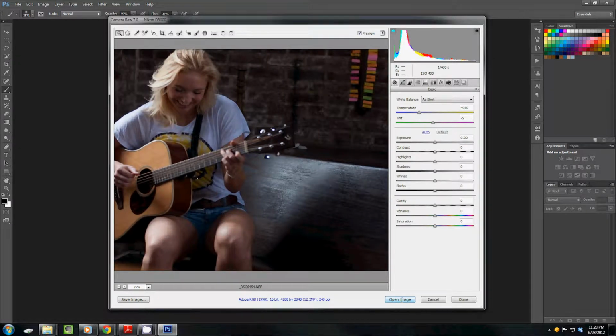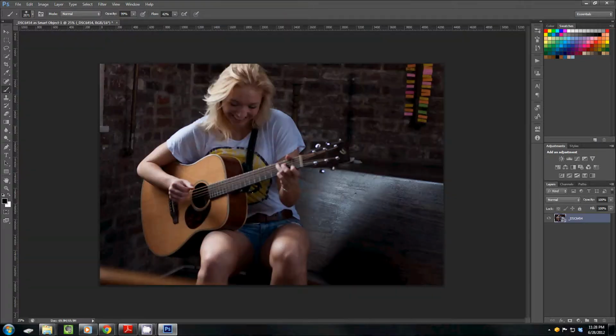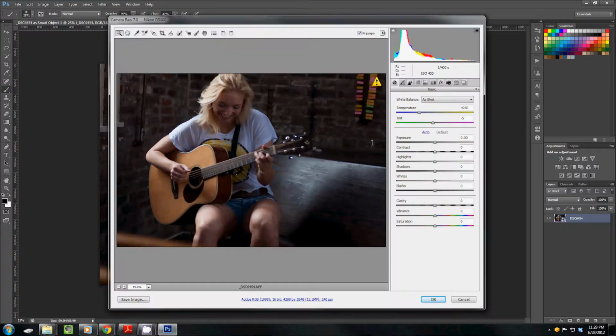So we're going to open image. Quick little tip: if you hold down Shift, that changes to Open Object, and that'll open up your image as a smart object. So we'll just do that real quick. Then you can go back and double click on it and change your Camera Raw settings in this. If you want to warm this up, you totally can, and that's pretty neat. Let's just warm it up a little bit. We're crazy.